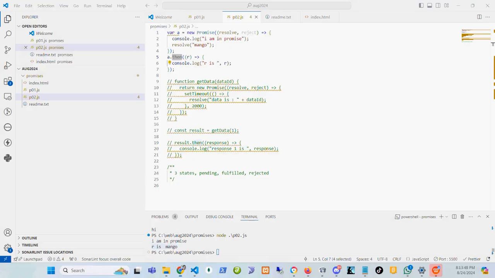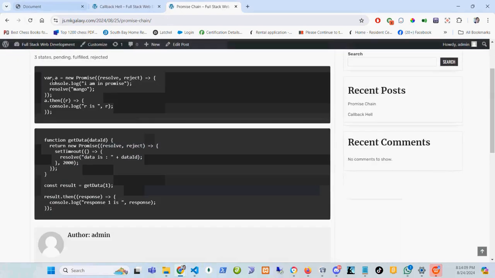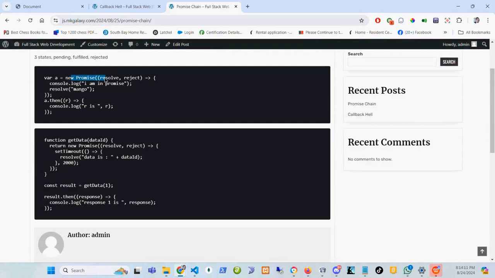So let me put it in the notes also. Let me fix the notes. So let me refresh the page. Okay, so here you see, I created the promise and then I used then.